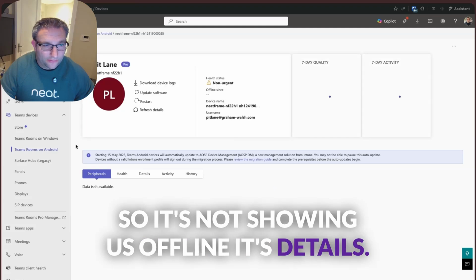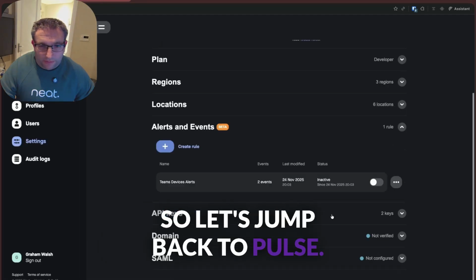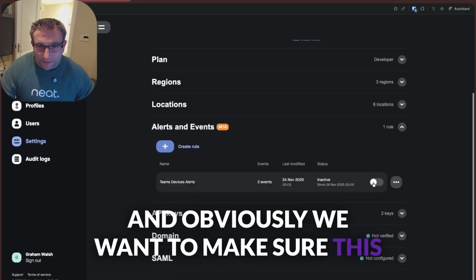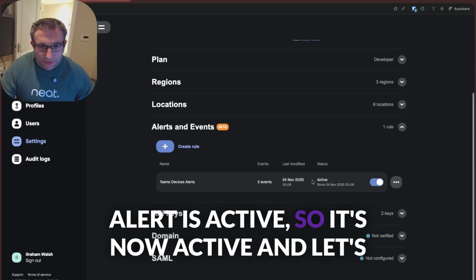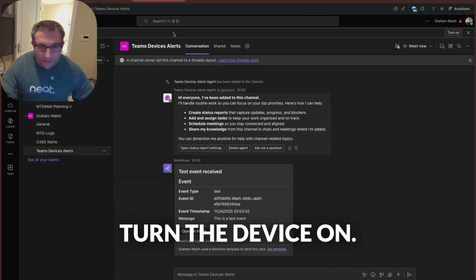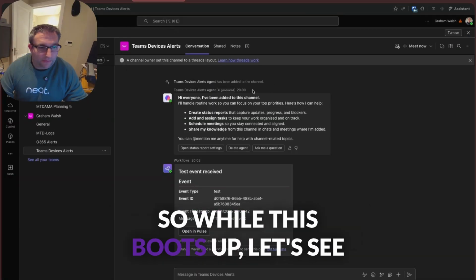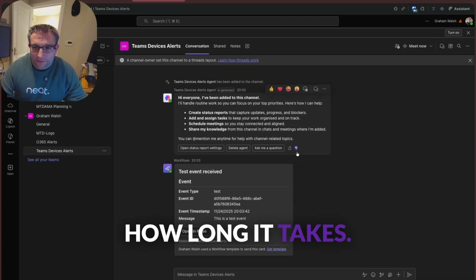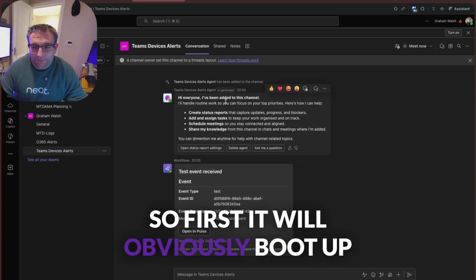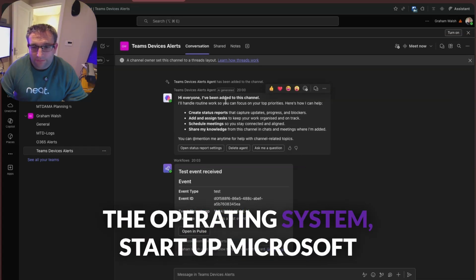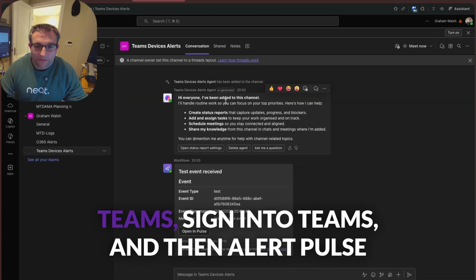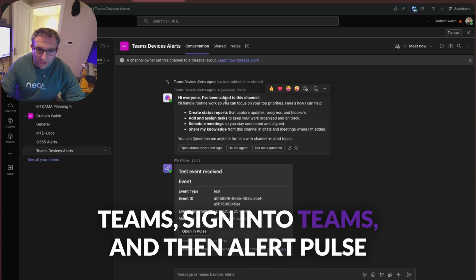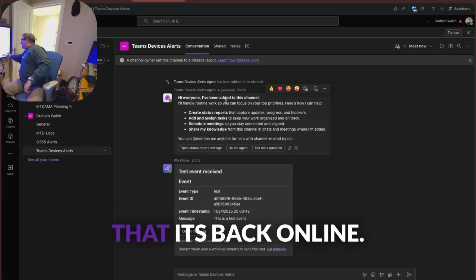Refresh details. So let's jump back to Pulse. And obviously we want to make sure this alert is active. So it's now active. And let's turn the device on. So while this boots up, let's see how long it takes. So first it will obviously boot up the operating system, start up Microsoft Teams, sign into Teams, and then alert Pulse that it's back online.